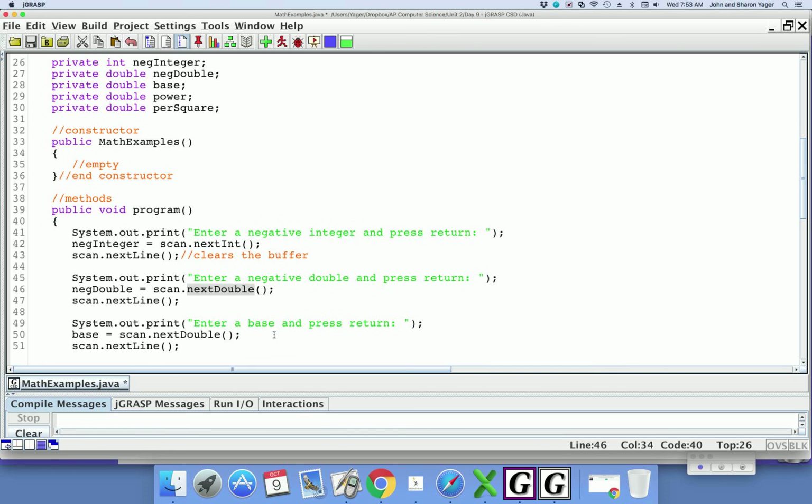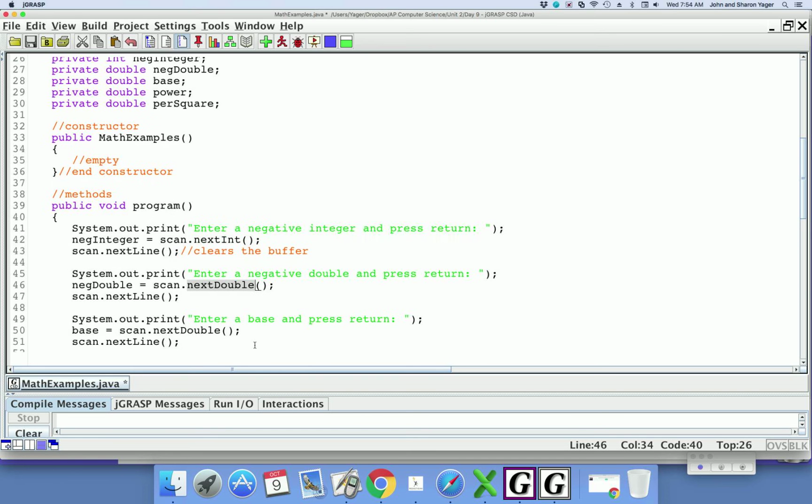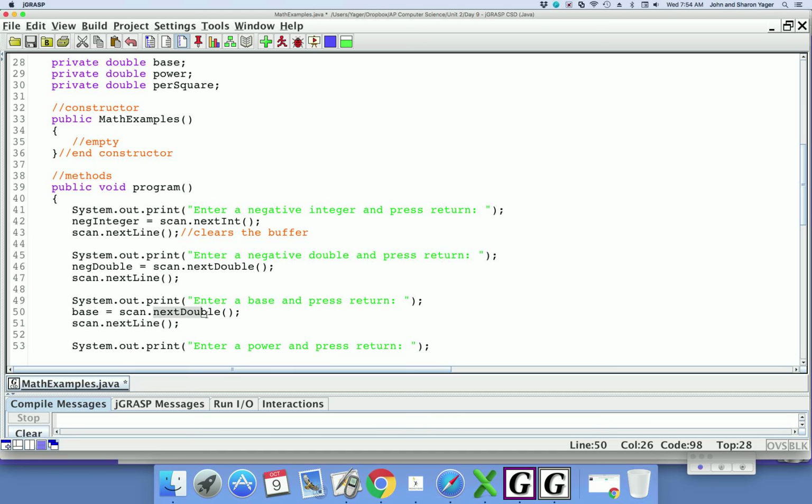Next, we're going to ask for a base, some base number. It could be an integer, it could be a double. Doesn't really matter because you can always put an integer inside of a double, but you can't do the reverse. You can't put a double inside an integer. So in this case, we're safe. If the user types an integer, it'll just auto-cast it to a double. And of course, we use nextDouble.